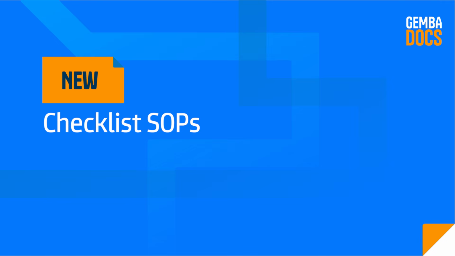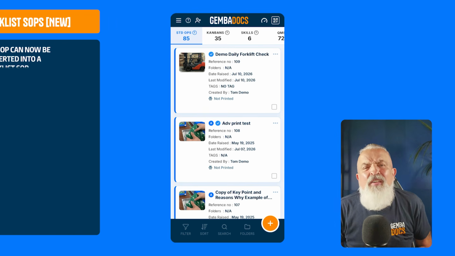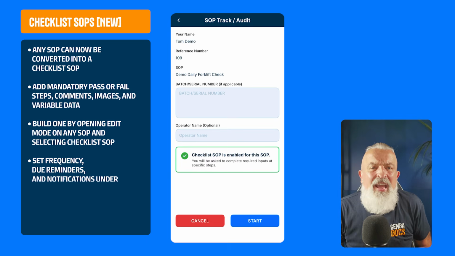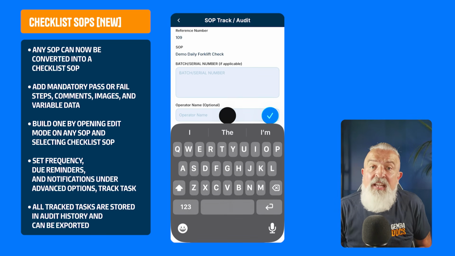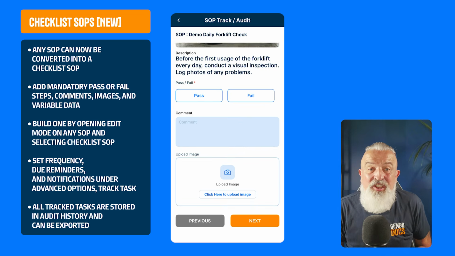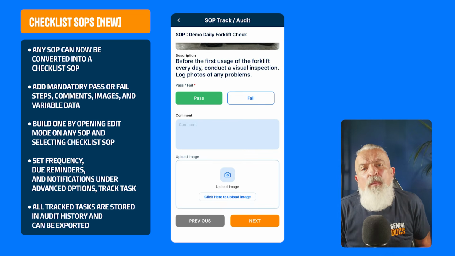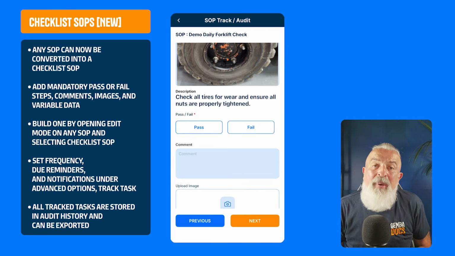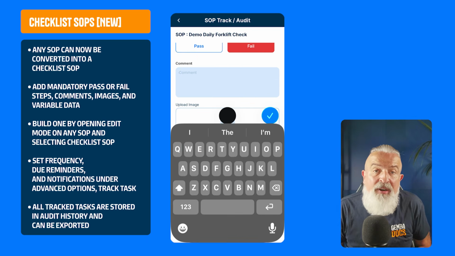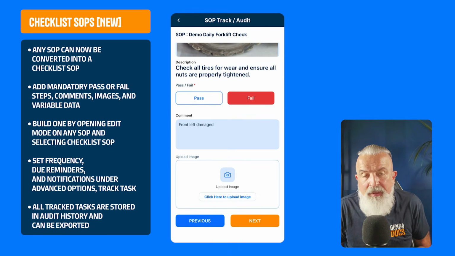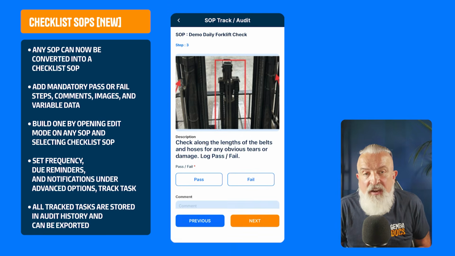Let's get into it. First up, we've introduced checklist SOPs. This is a fantastic feature if you have regular checks, inspections, or any repeatable process that needs to happen in your factory. You can now turn any SOP into a checklist SOP. On mobile, simply go to SOP Track Audit. You can add a batch number, serial number, or operator name if the person completing the check isn't the person logged into the app. Then you just hit Start.